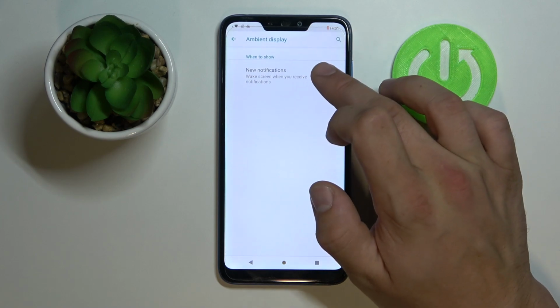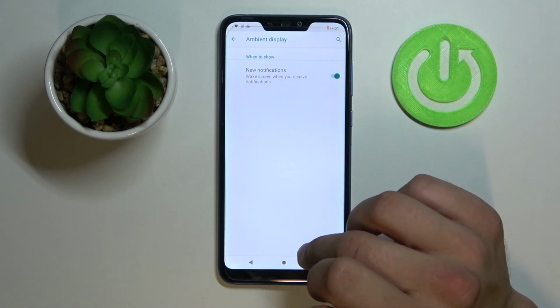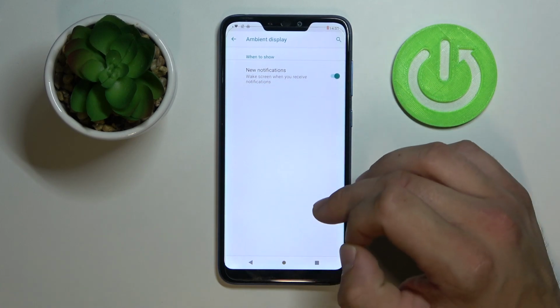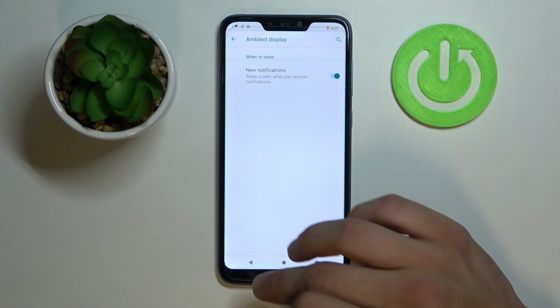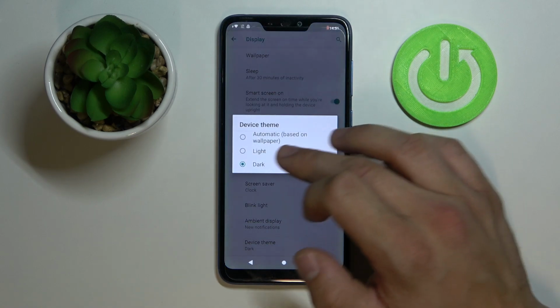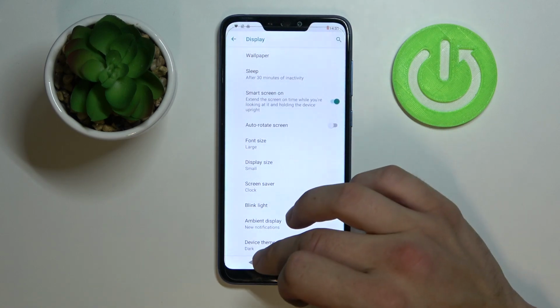At the end, you can set new notifications to show when your cell phone is blocked, and set device to dark, light and automatic theme.